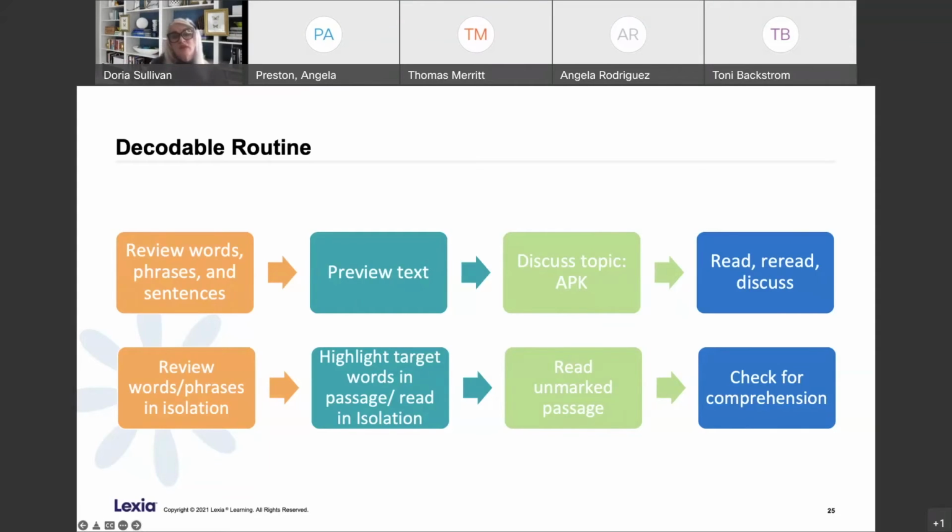Then you want to discuss the topic. What do the students already know? What are their experiences? Background knowledge. And finally, we read and we reread and we discuss. There's a variety of things you can do here. It could be choral read, partner read, individual read, anything. But we want to get them in that text a few times, not just that one time.